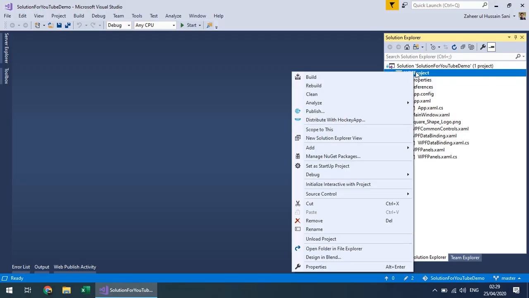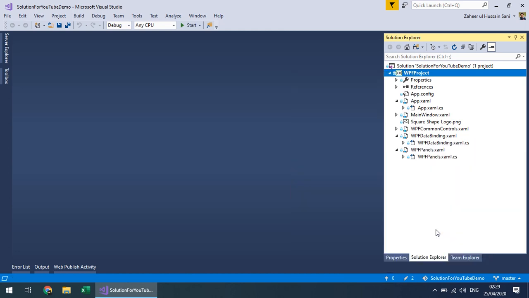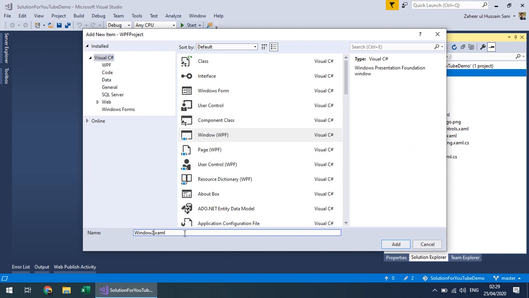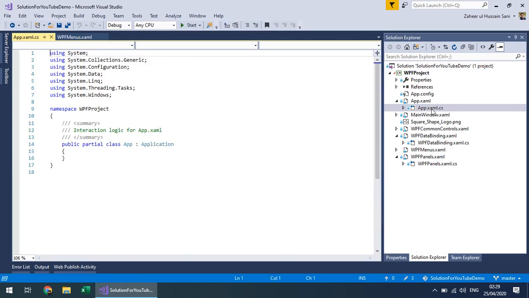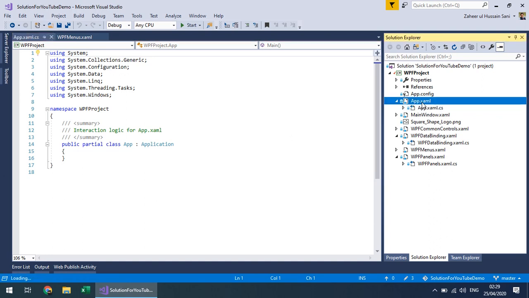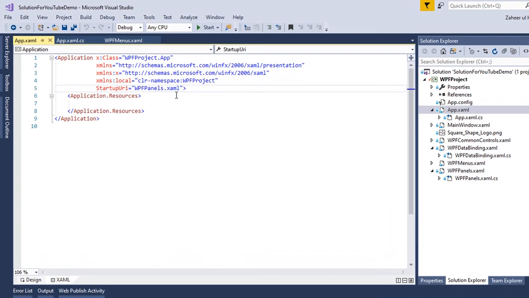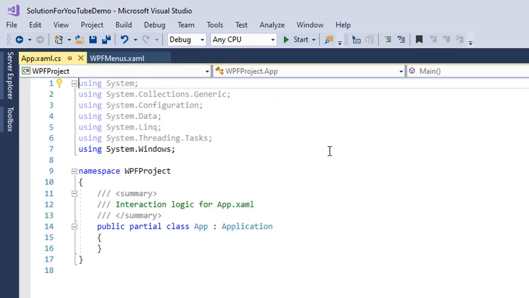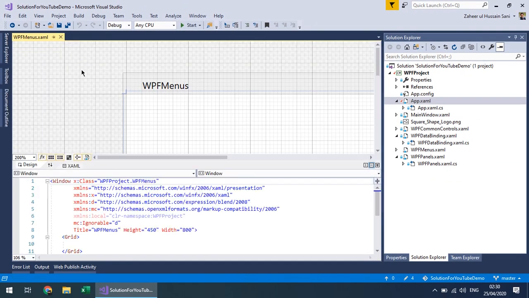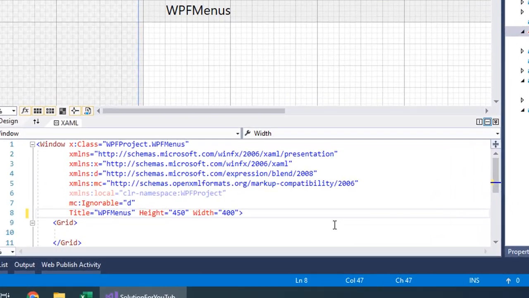Let's add a new window for menus. I will add a new window and let's name it WF menus. I will need this name for adding in the XAML file over here. So this is my window, so let's make it a bit smaller.